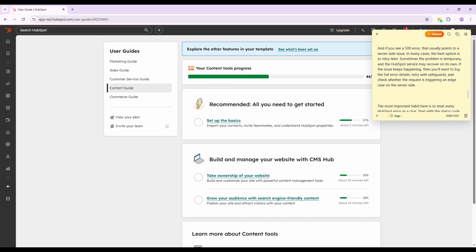The most important habit here is to treat every HubSpot error as a clue. Start with the status code, then read the message, then match the issue to the likely cause. That simple process will save you a huge amount of time and help you fix problems much faster than trial and error.